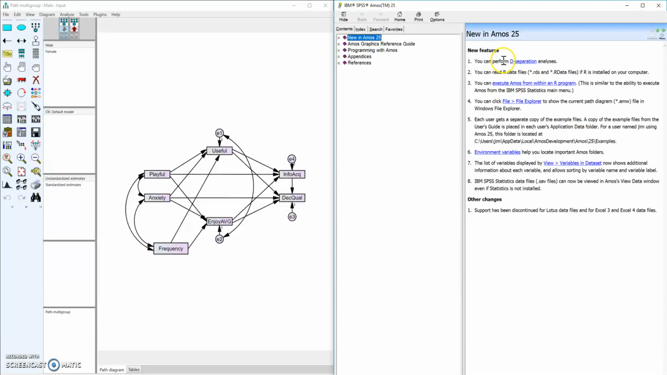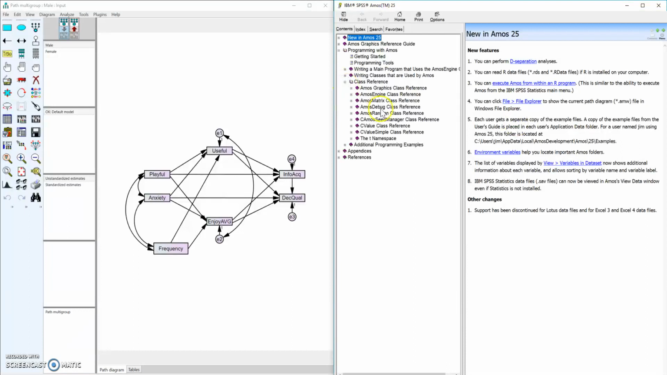The source of documentation, all the information you can find about programming Amos, is going to be found in this window. If you go under the help menu, contents, it's going to come up with this window that has all the class references. Amos graphics class refers to all the elements that you can manipulate here in the path window. The engine class reference has specific measurements like the chi-square, the degrees of freedom that you can access straight in the model.